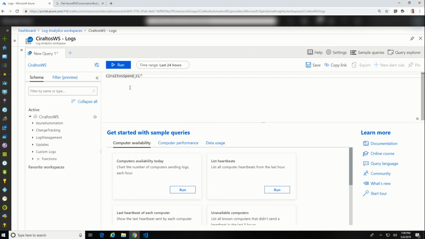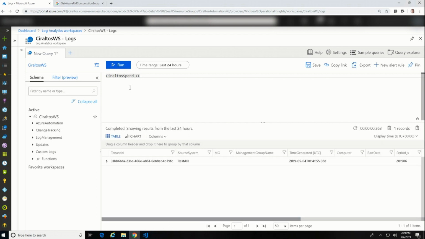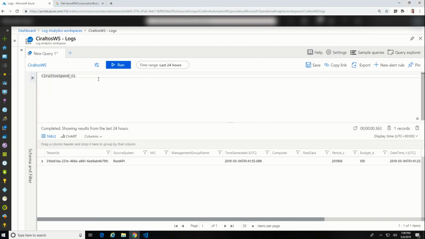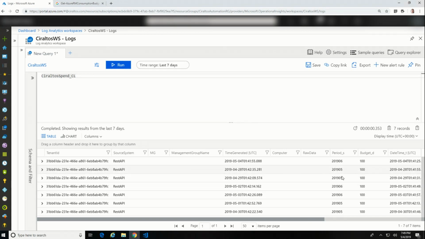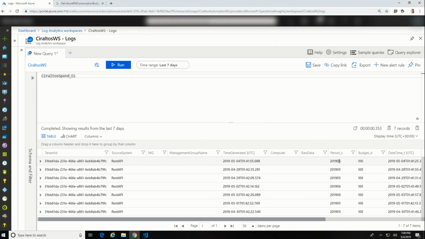Here's my spend. If I run that, this is going to show the last 24 hours. If I change that time range to, let's say, 7 days, here's what it looks like. So we can see my budget. I've got a billing period. The billing period is the year and month that the bill will be due. You can see I have all of these for May 2019, and then I have one popping in here for June 2019. So I'm just going to pull all this data into Log Analytics and then build a gauge out from that. With that, let's build that gauge.